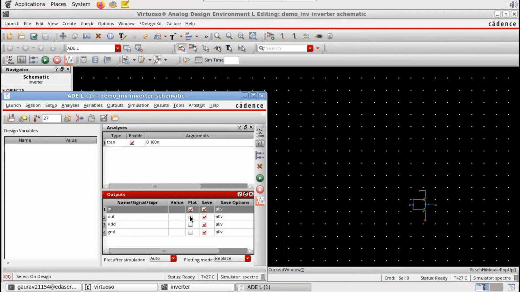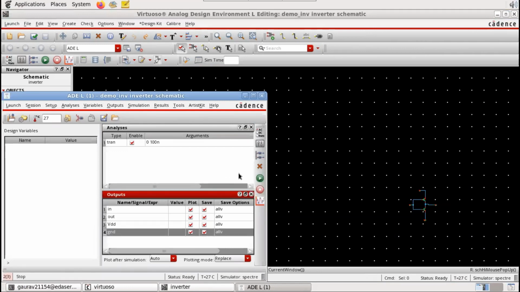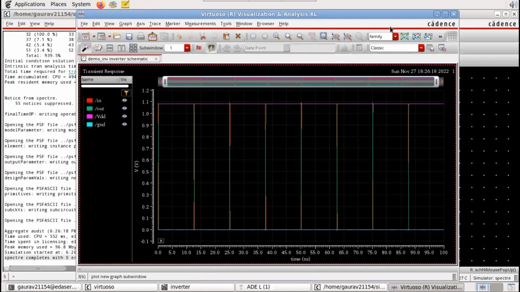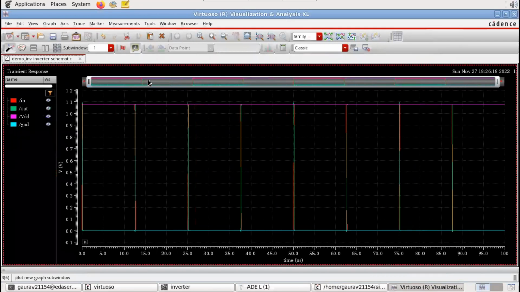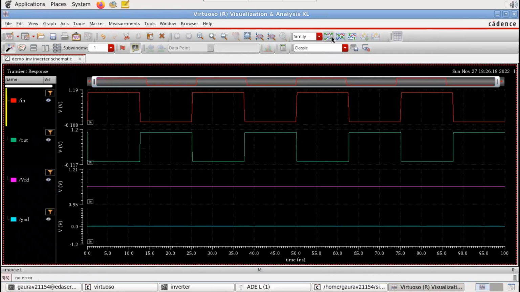Now I am clicking on plot as well. So now I will run the analysis. So you can click on this green button. You can see the simulation has been completed. 4 signals have appeared here, and to separate them you can click here.